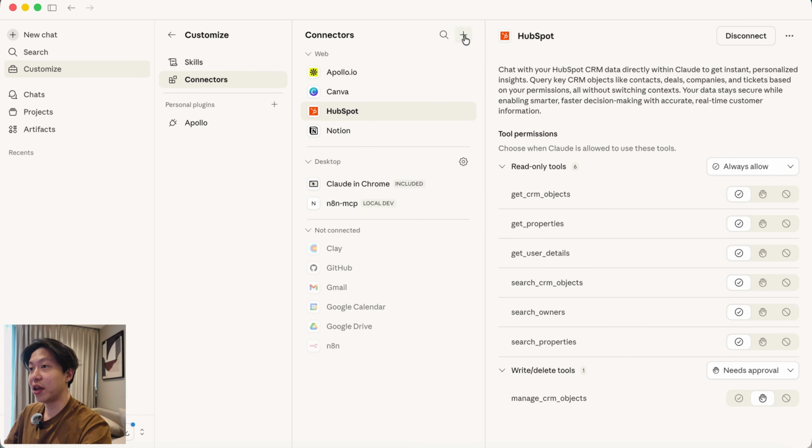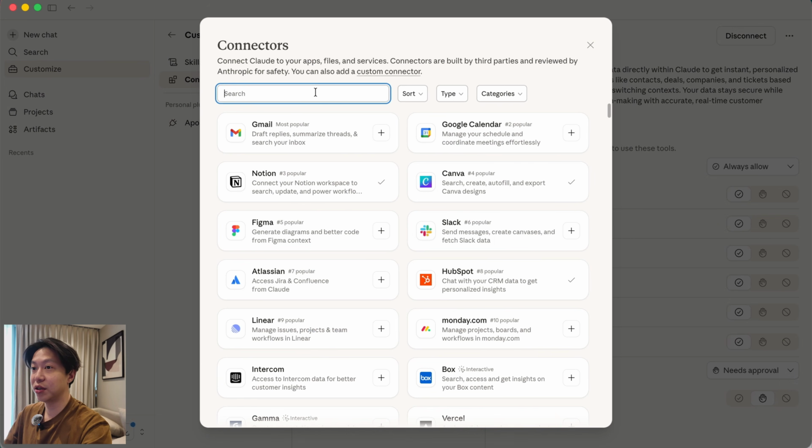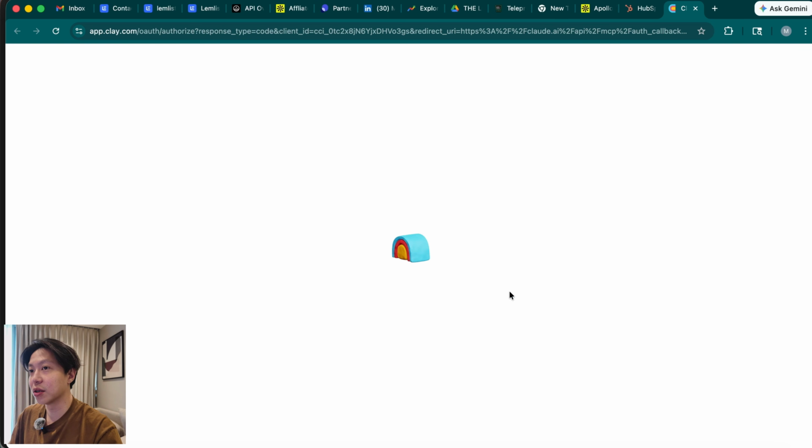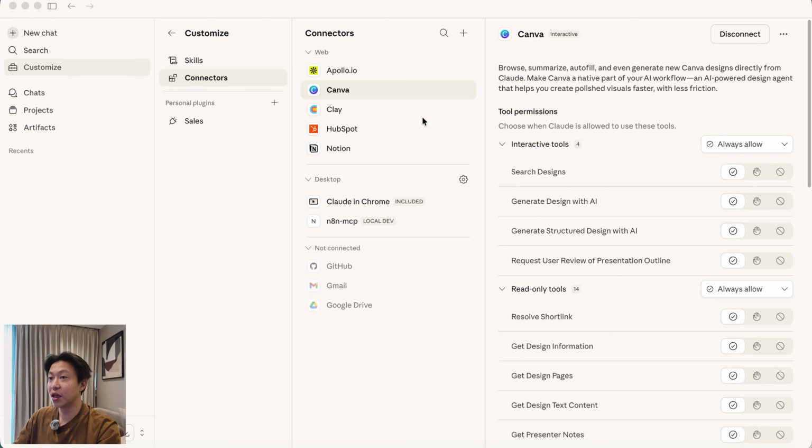And so similarly with Clay, you can go over to Browse Connectors, find out where Clay is, and it's going to spin up the page for you to connect to Clay. Okay, so now I have my Apollo, Clay, and HubSpot connected. What I want to do next is to connect it to my last tool, which is Lemlist.